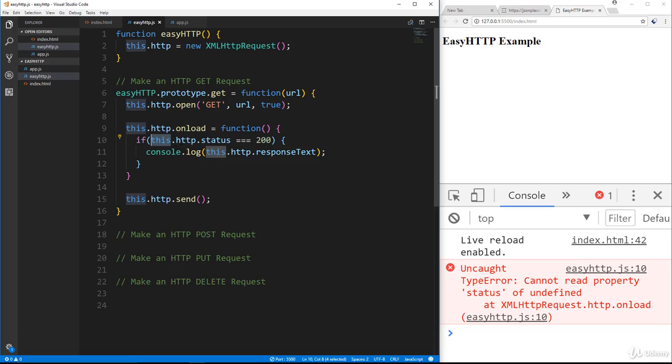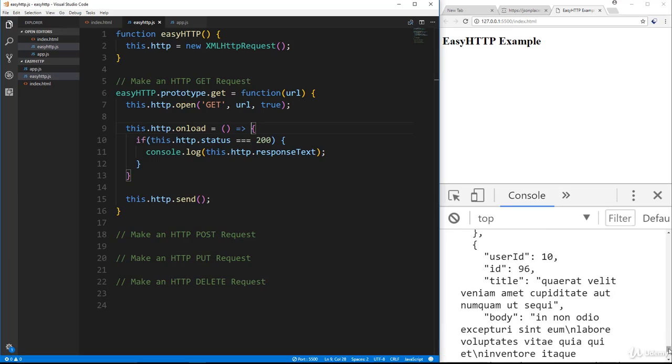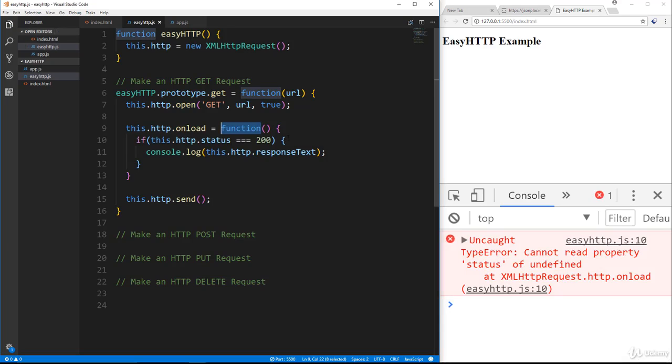Now, we haven't talked about arrow functions yet, which are a part of ES6. And arrow functions actually fix this by adding what's called a lexical this. All right, so I don't want to go over arrow functions just yet, but just to show you real quick, if I were to use an arrow function and save, it works. Okay, it actually gets the data for us. Now, I'm going to go back to using just a standard function here, and it doesn't.